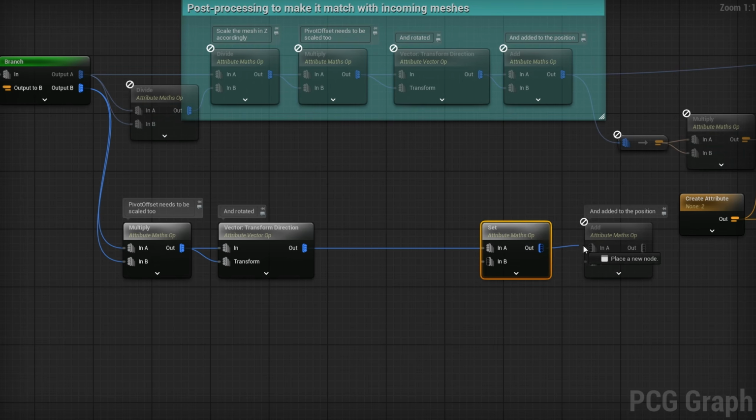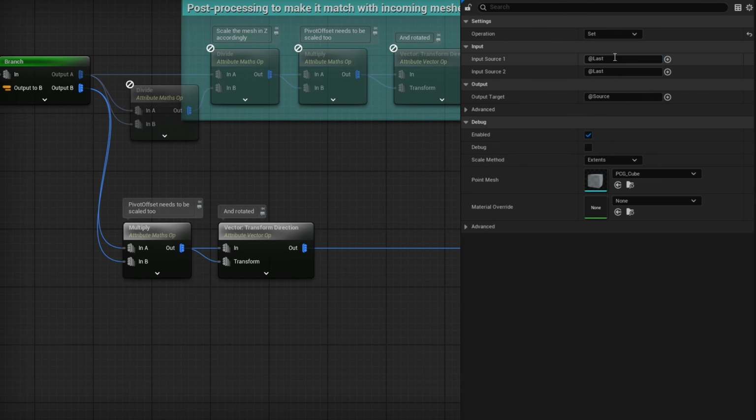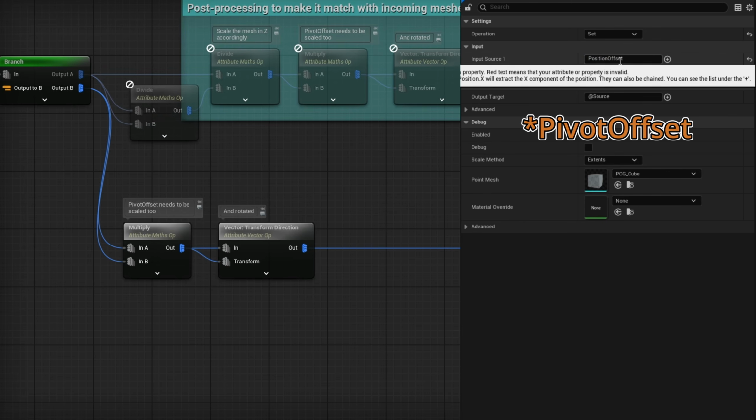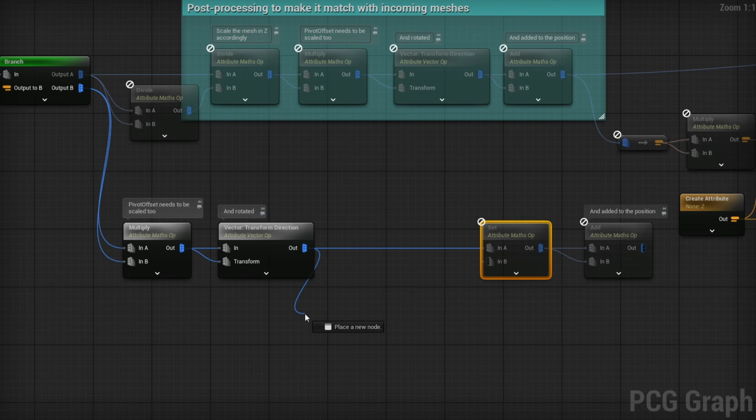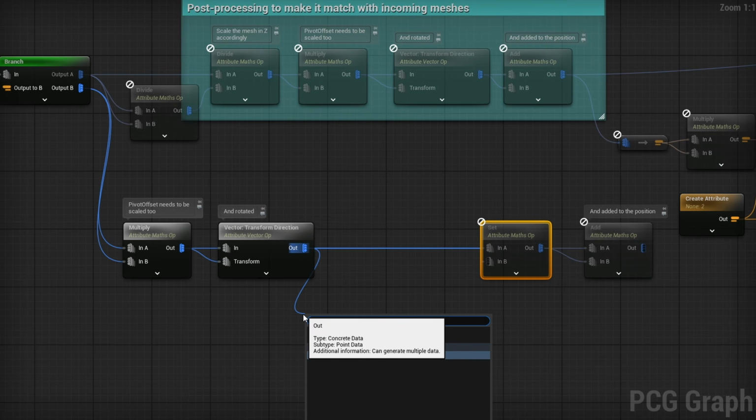And just like before, though, it is going to plug into A and into B. The set node in the input source A will be the position offset. So we're setting the position offset with whatever we plug into the last section. So what do we want to do? Well, it's simple. We drag out and use a delete attributes node.